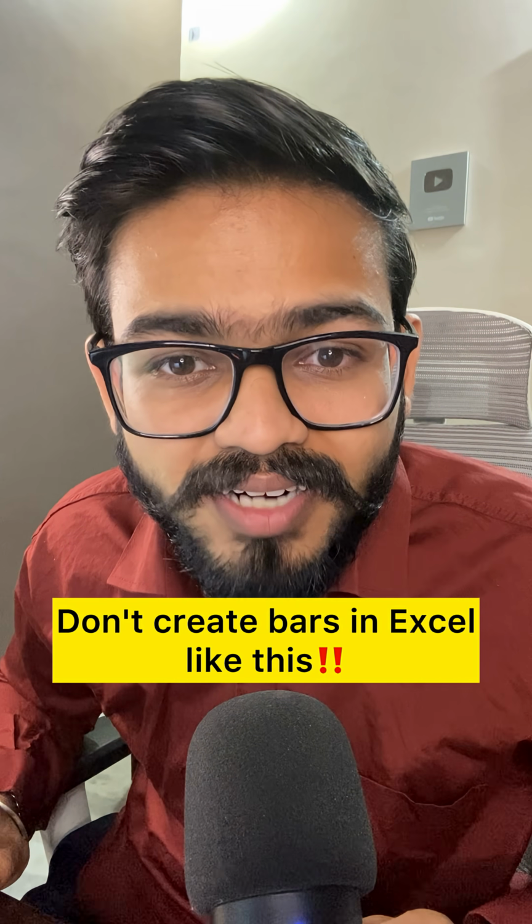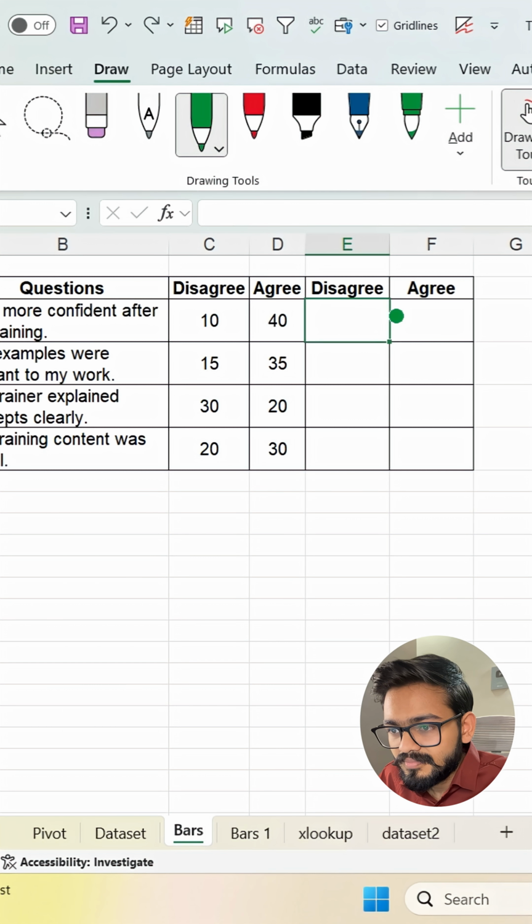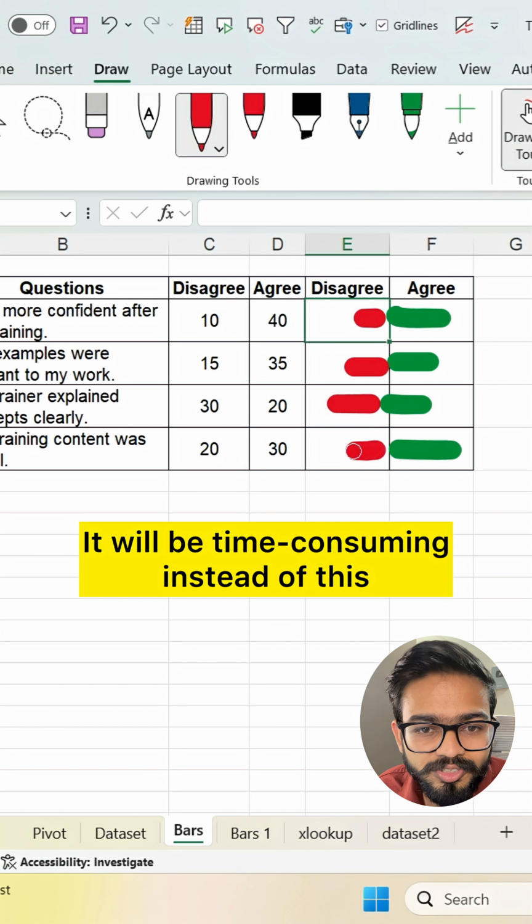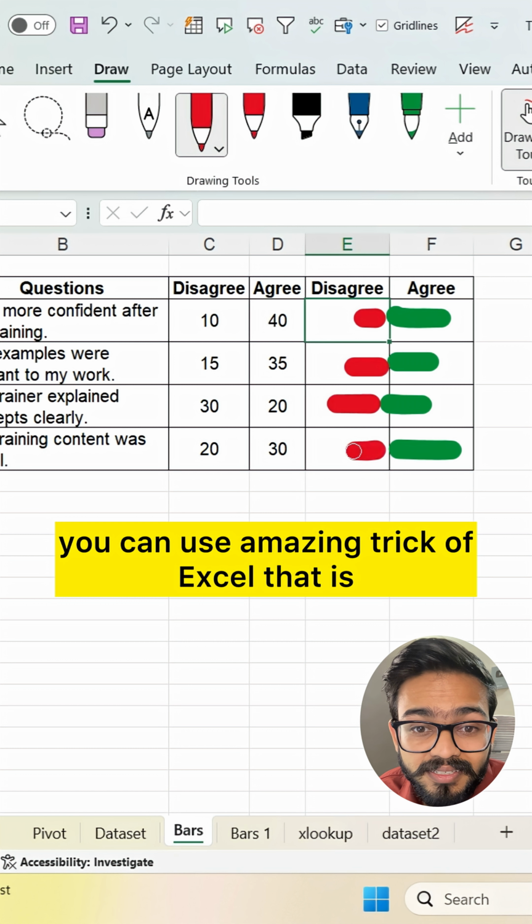Don't create bars in Excel like this. It will be time consuming. Instead of this, you can use an amazing trick of Excel.